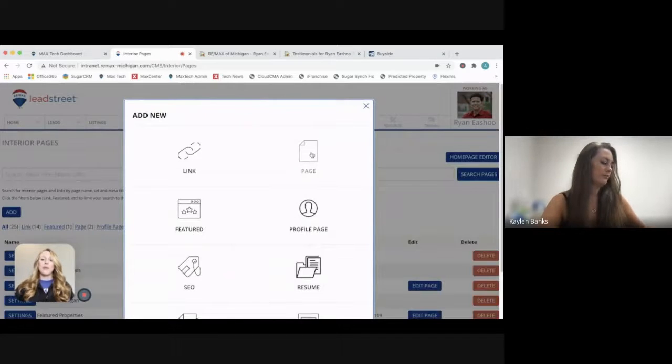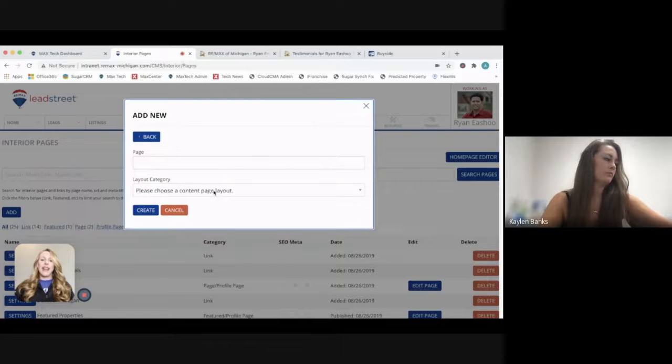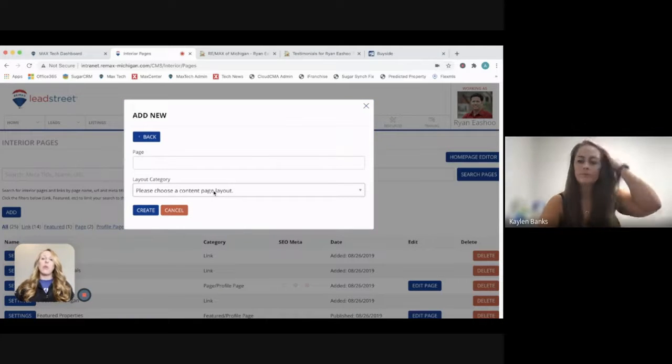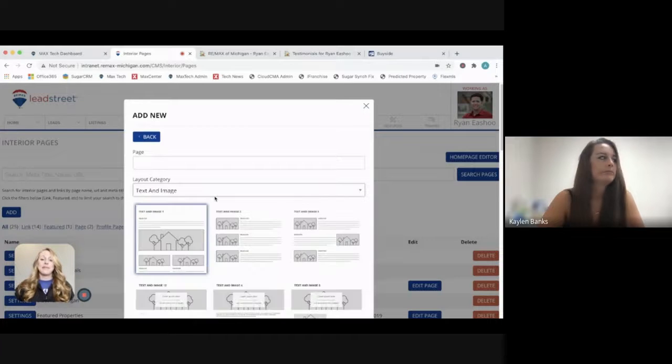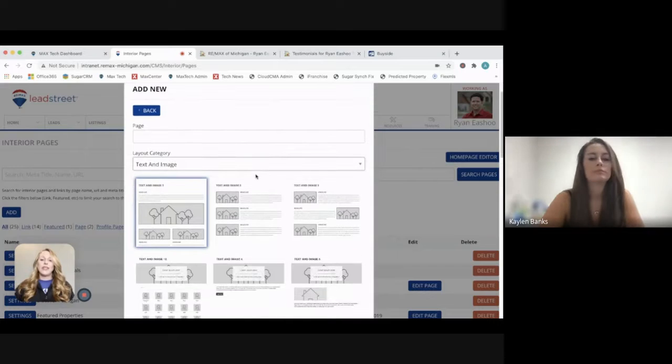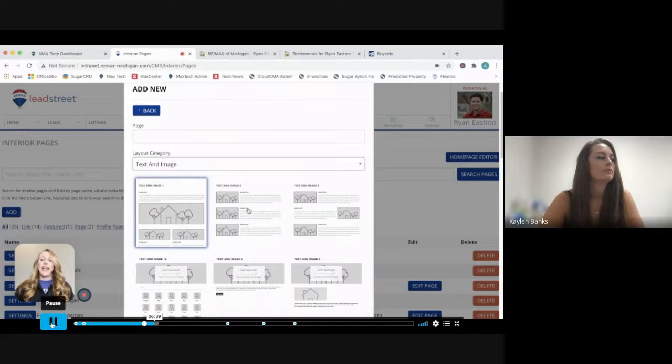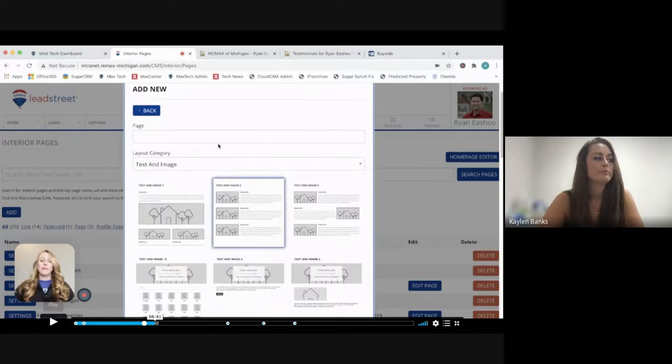For our purposes, we would like to do a page, and we get to decide what type of page. For our purposes, from an aesthetic standpoint, I like text and image. This will give us a pre-created page that allows us to have text and images combined. We can choose the design. For our purposes, I'm going to do text and image too.